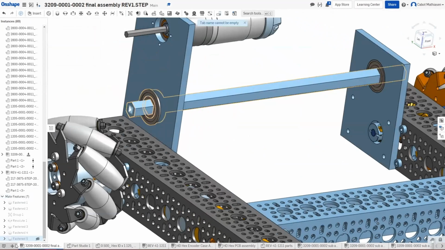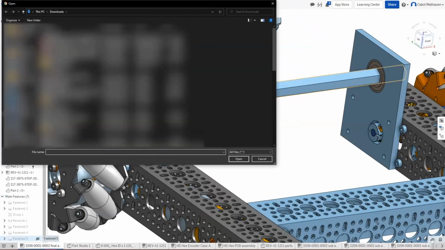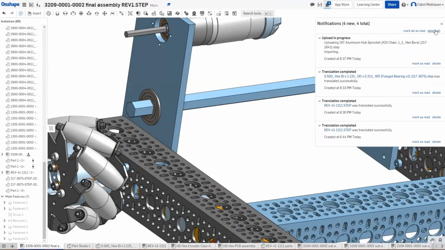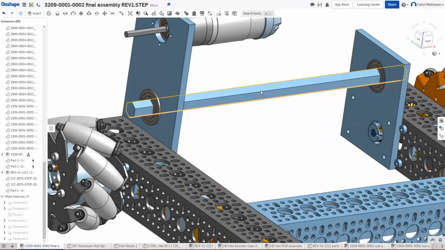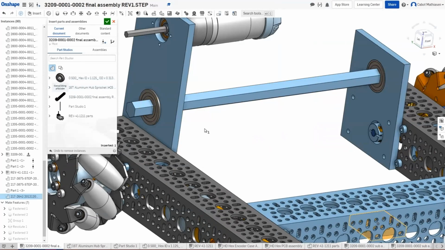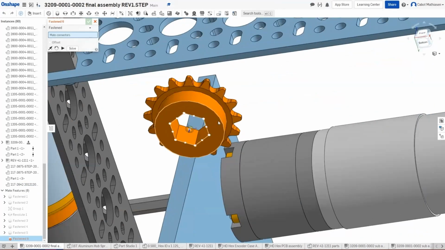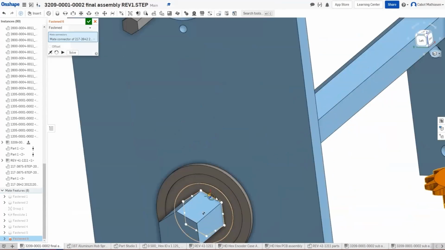So now we need to insert the sprockets. This is the 16 tooth one, which will go onto our hex shaft. So we'll insert that. Just remember, if you can't find it, make sure that you import it before you try to look for insert. If that doesn't work, check in both part studios and assemblies. So now we want to mate. Make sure that it hovers over the center hole.